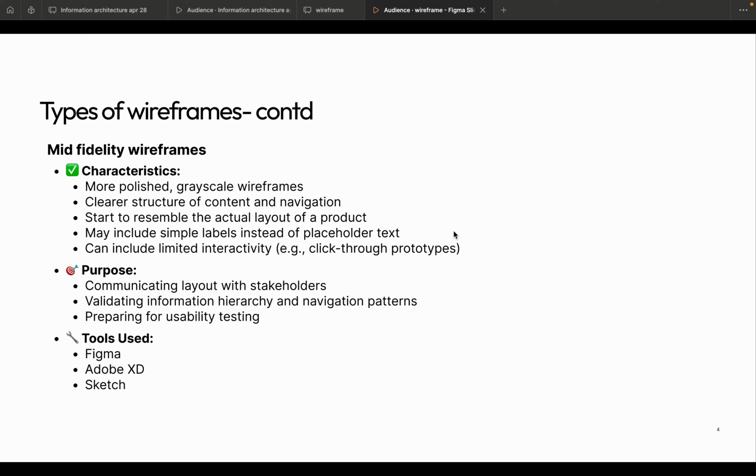Why are we doing the mid-fidelity wireframes? We are doing that in order to communicate the layout with the clients. How will the layout be? So we'll also be validating the information hierarchy and the navigation patterns, like how are we going to organize the information, and we are preparing ourselves for the usability testing that needs to be done with the users. So if it's user friendly or not, we need to determine it, right? So for that we are preparing with the mid fidelity wireframes.